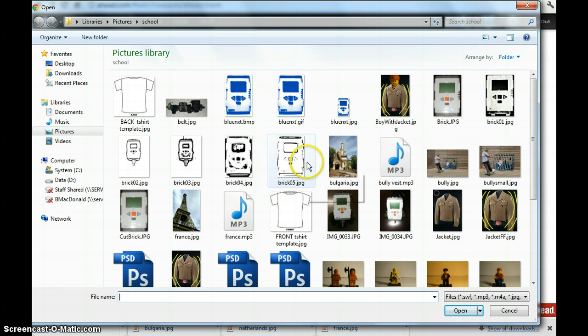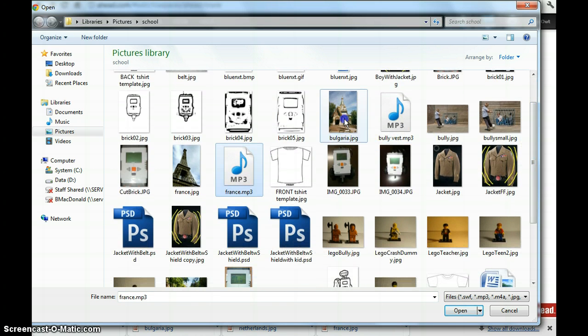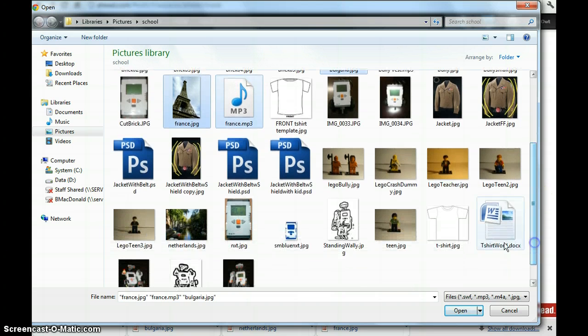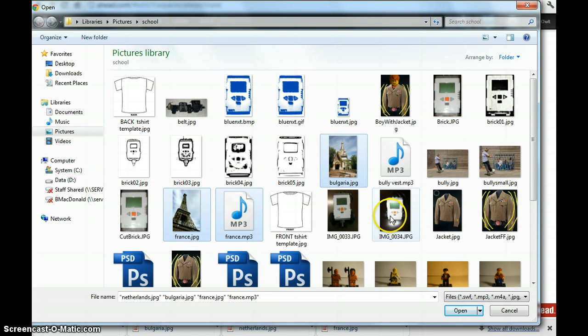So you can see I got a lot of different stuff in here. I want to be using this France sound, and I also captured a Bulgaria picture, and I saved a France picture, and I saved a Netherlands picture. I got all of my pictures from Flickr, and I searched for things that were licensed via Creative Commons because I don't want to use copyrighted material. So I'm either going to make it myself or find elements that are licensed via Creative Commons.